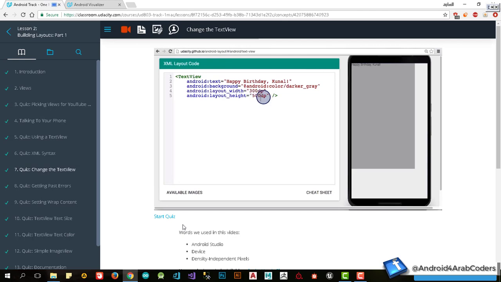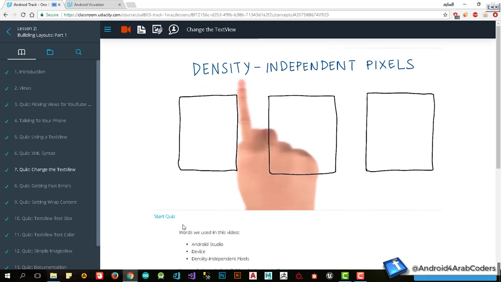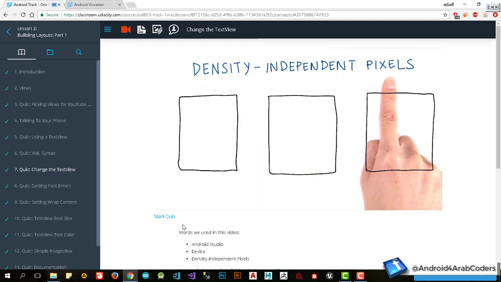Use of 300 and 500, it is followed by dp in each case. This is a unit of measure, like centimeters or millimeters, that we use to describe the size of views on Android, as well as the distance in between views. The unit dp stands for density independent pixels. Let me explain why we need that.